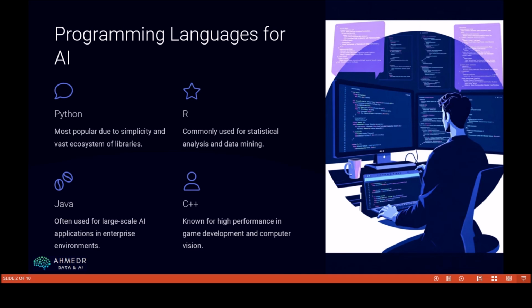Python. Why is Python popular? Python is the most popular programming language in AI because of its simplicity, readability, and extensive ecosystem of libraries and frameworks, which means it's easier to debug, write, and test the code quickly.